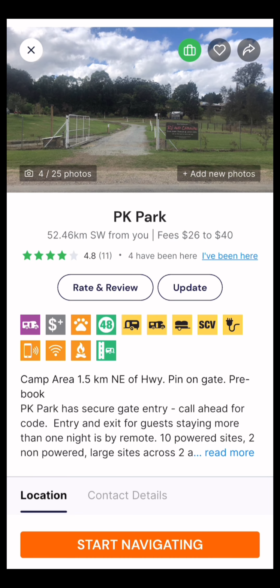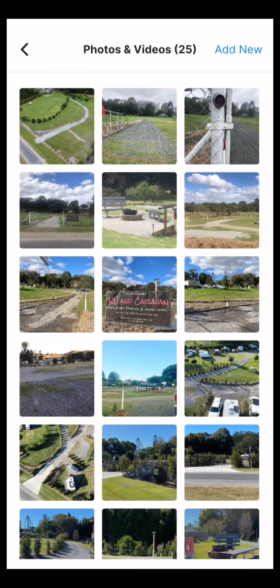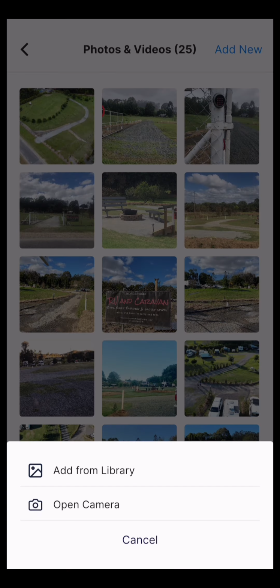You can also tap the Add New Photos button in the bottom right corner to submit new photos to an existing site. Simply tap the button, then tap Add New in the top right corner, and you can then choose to add a photo from your library or use your device's camera to take an image live whilst on site.